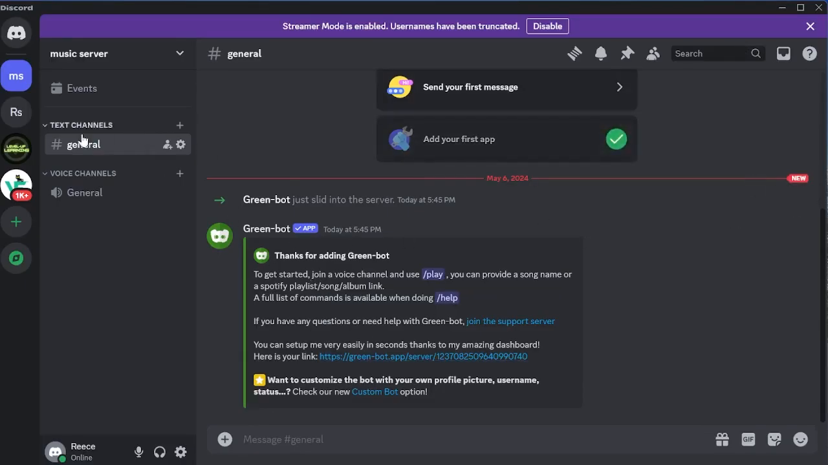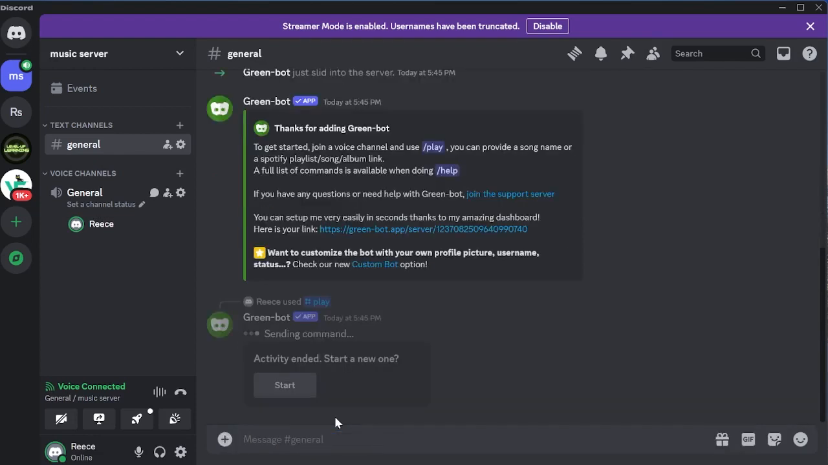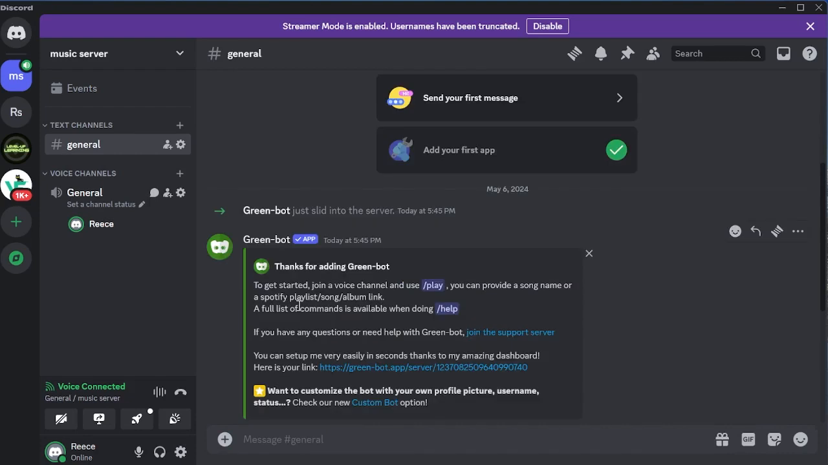now it's been added. And what we want to do is come into the voice channel, and in this text box down here, we want to type in the command /play space followed by the song name. So for example, if we wanted to play Halo by Beyonce, I can type in Halo Beyonce and hit enter. And if you wanted to add more songs into the queue, just continue to use the play command.